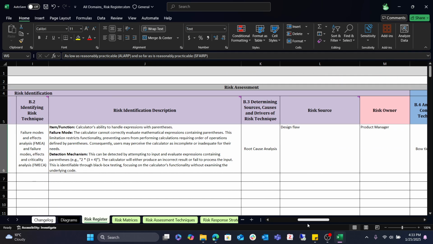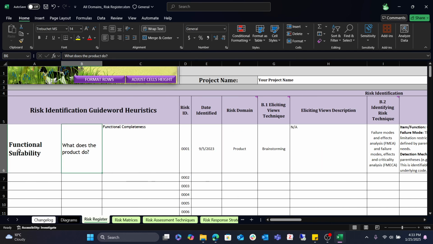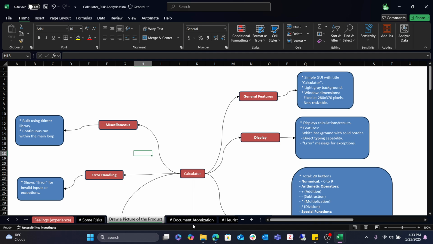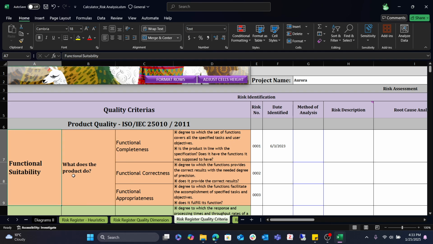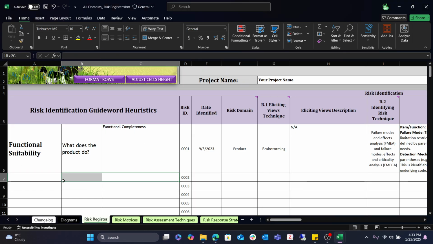Okay, so a short overview. Data identification. So let's say you have risk identification guidelines. You can take them from the old one. So you can say, okay, we have functional suitability, let's say functional completeness. You can take this and then add it here. I don't have to create templates.